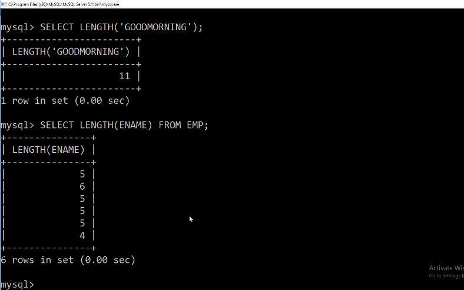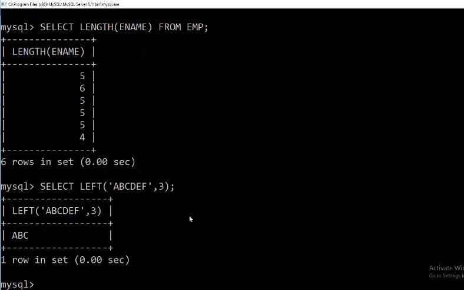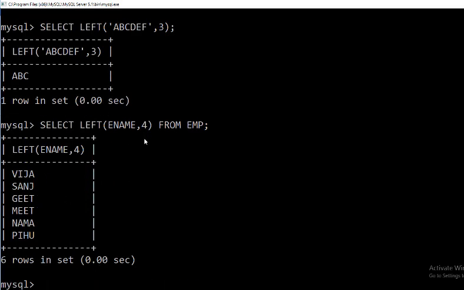Now next is the left function. So if you write select left, it extracts a given number of characters from the left side of the string. So suppose ABCDEF is a string and you write left comma 3. So 3 characters from the left hand side, 1, 2 and 3. Again, it can also be used on the table. You write left ename. Suppose you want to extract the first 3 or first 4 characters of each name, you can write like this. So these are the first 4 characters of the names.